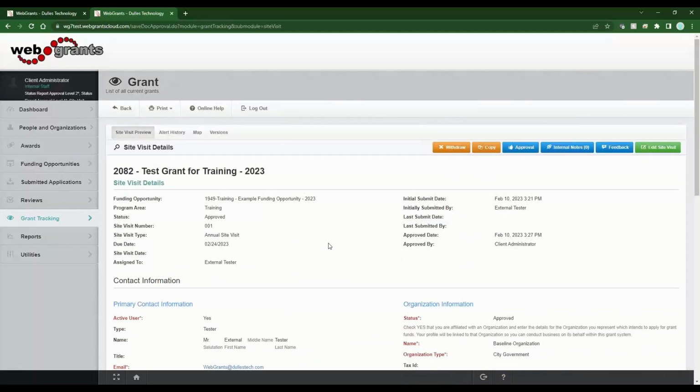Now, a little more recently, we've added organizational level site visits. Because your forms are still very much controlled by the funding opportunity, you'd still have to have a funding opportunity. That's where your forms are going to sit. So I've had a couple clients that do site visits at the organization level, meaning they do 1 site visit per organization, and that organization may have many grants, and they're not going to go out and do a site visit for each of their grants. They do it at the organization level.